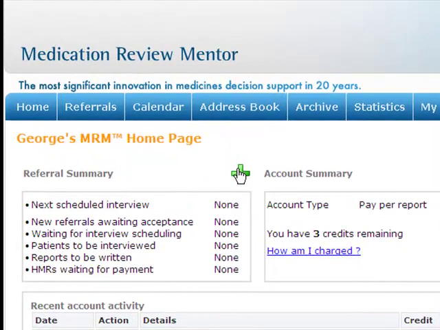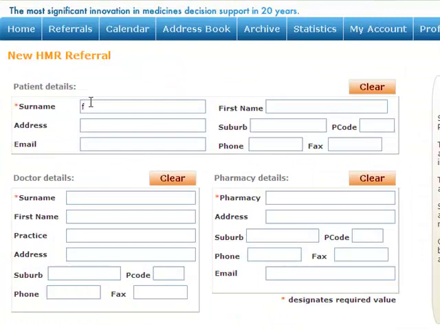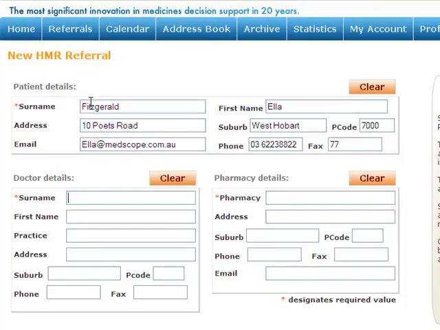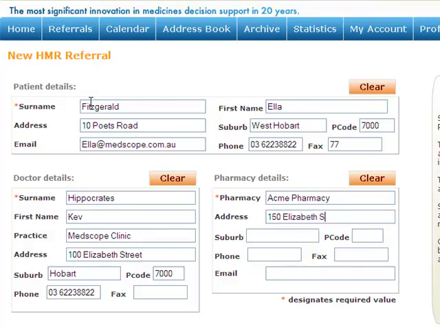To enter a new HMR case, click on the green Add icon. The first step is to identify patient, doctor, and pharmacy. The address book is searched as you type. If the contact is already part of your address book, select it from the list. Otherwise, enter the details and the entry will be automatically added to your personal address book.